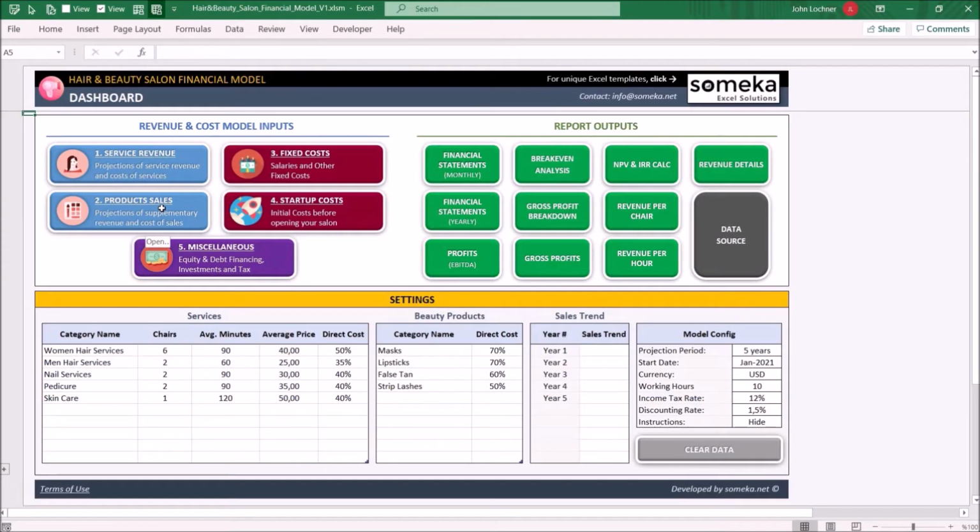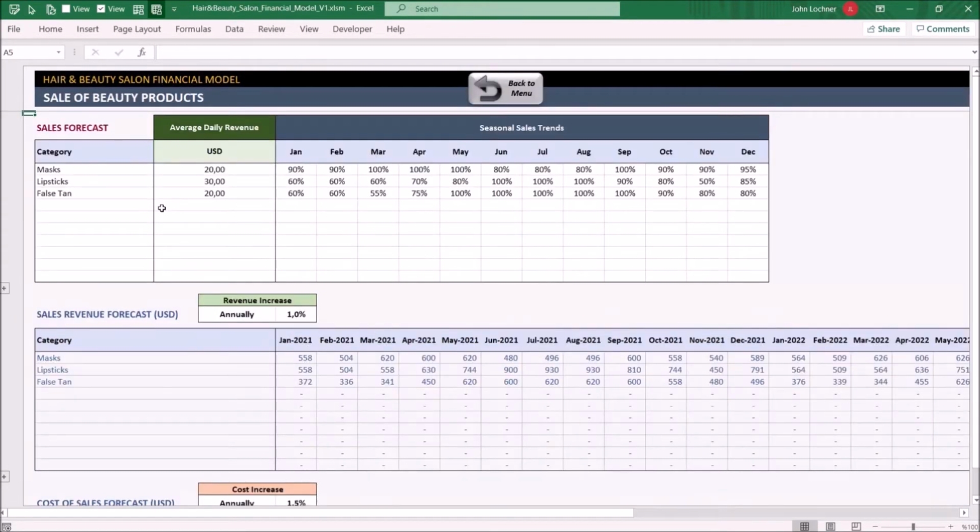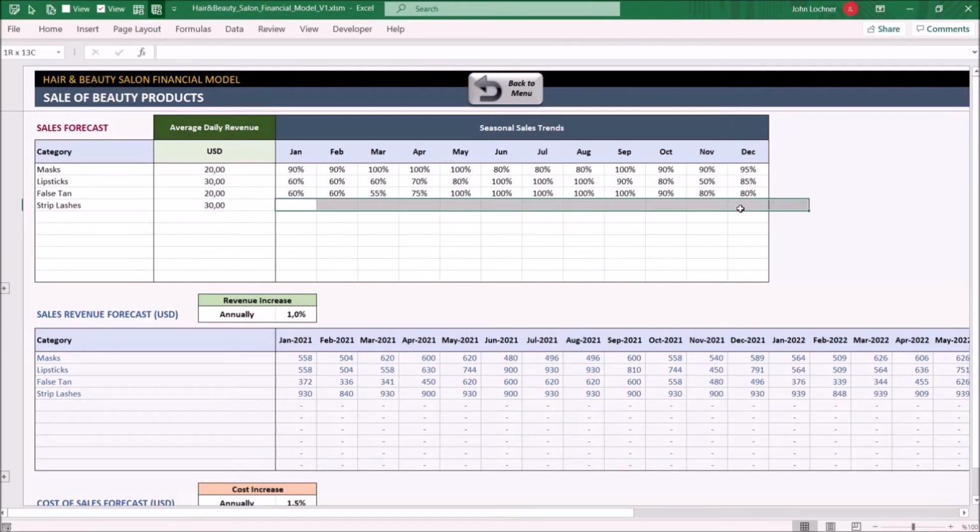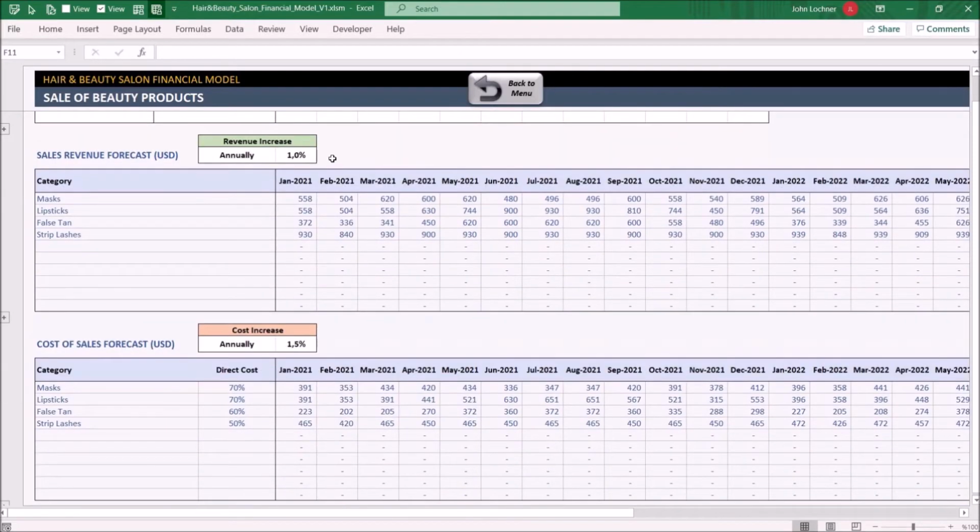On the product sales, the products you entered on the dashboard can be chosen in this section. Choose your product and then its average daily revenue. Input your assumptions if you have any. Once you input your average daily revenue and set your revenue increase and cost increase, the same table will be created for the product section as well.